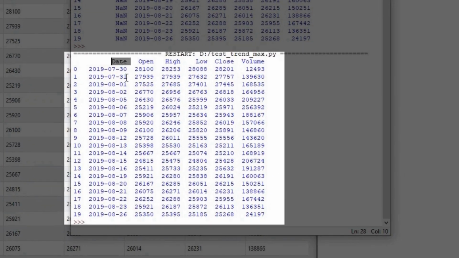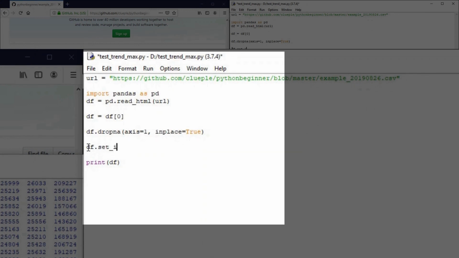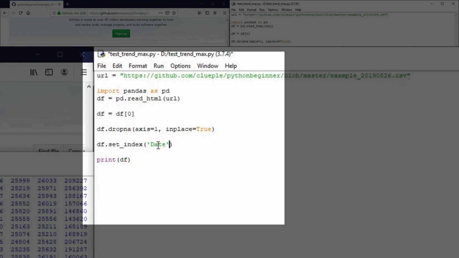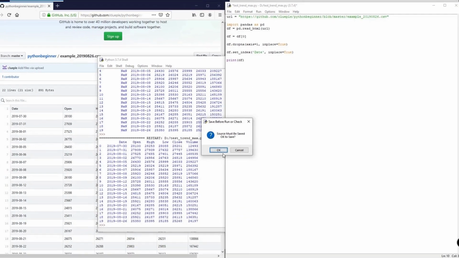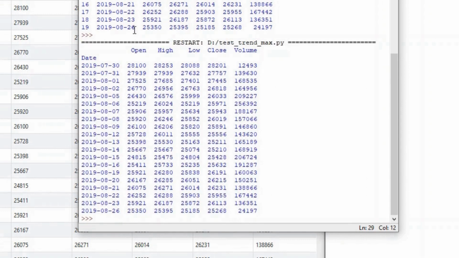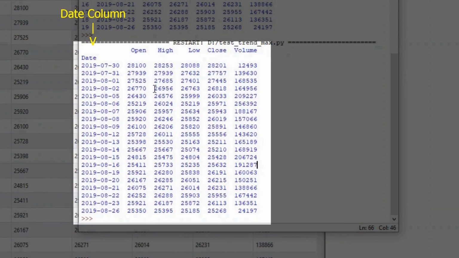Usually for stock data, I want the date column to be the index column so that I can just refer to the date when I want to look up whatever piece of data. Just go back. df, remember it's the table, set_index, and then I specify the column name that I want to be the index, which is Date, and I want it to be permanent. Okay, so inplace equals True. So when I press F5, I will have a table like this, right? This time, the date column becomes the index column, which is the leftmost column as you see here.